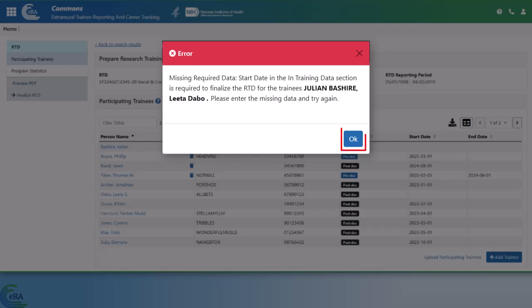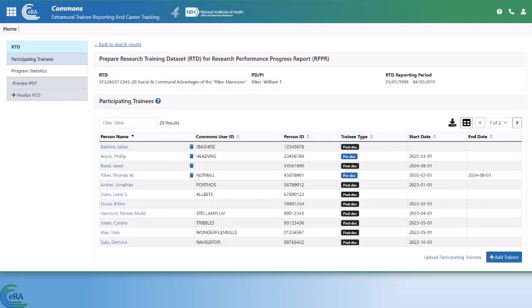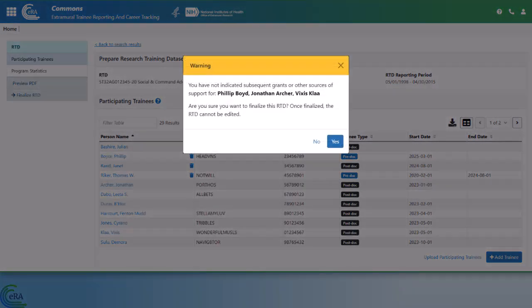You may see a message that required information is not entered. Clicking the OK button acknowledges you see the error message, and the status of the RTD does not get set to finalized. You must first address the errors before the RTD can be finalized. You can also receive a warning message if some less critical information is missing. It is up to you to address the warnings or not.